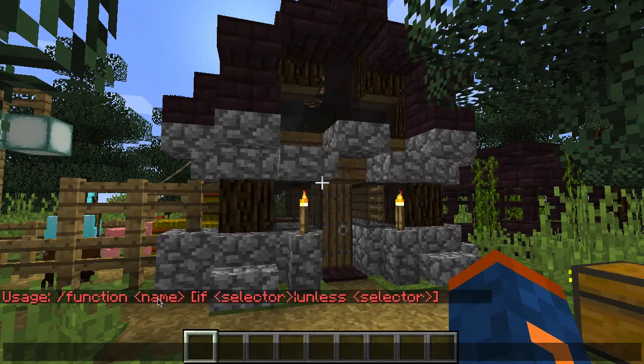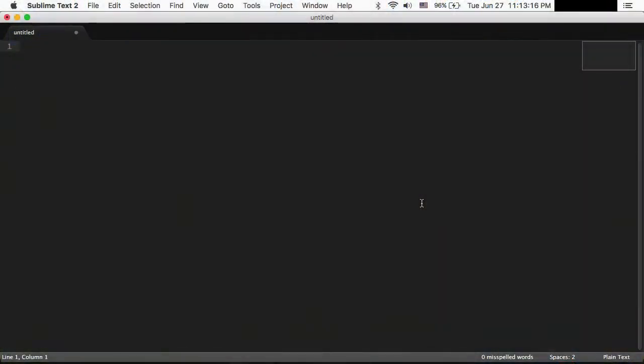And the way you do that is actually outside of the game. So let's go ahead and go to my favorite text editor where we're going to code our first Minecraft function. So here we are in Sublime Text, my absolute favorite text editor for a million reasons that I won't go into right now.